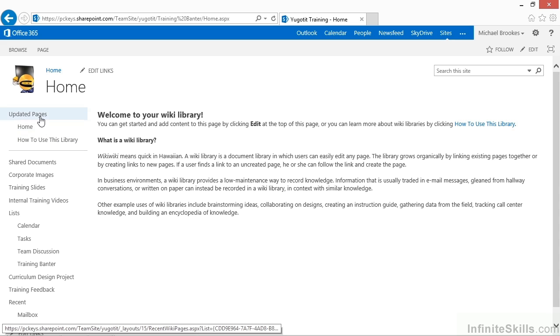On the left-hand side, you can see links for updated pages, this home page that we're currently looking at, and there's even a help page on how to use the library, including some help on using that wiki syntax. What we have to remember is this is just a web page, and it's edited very similarly to a regular document. It might help if you display the ribbon.